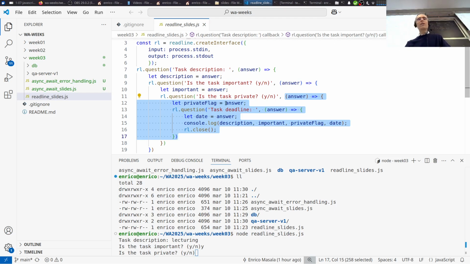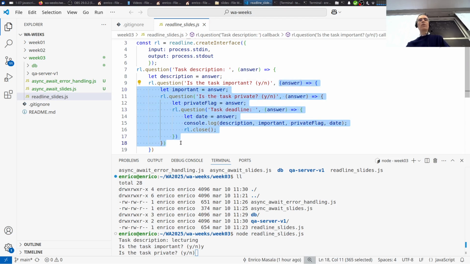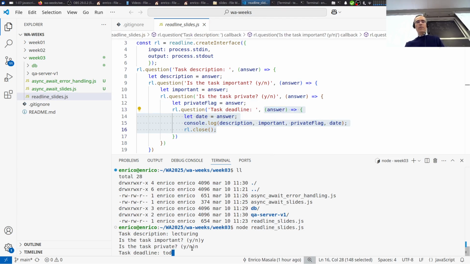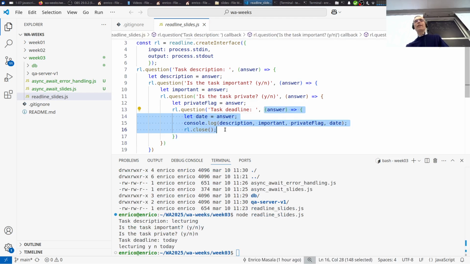Which one is it? Yeah, this one was executed. Is the task private? No. And so this one will be executed. Task deadline. That's the last one. Today. And then the code ends because the last callback is executed and there's nothing else to do.